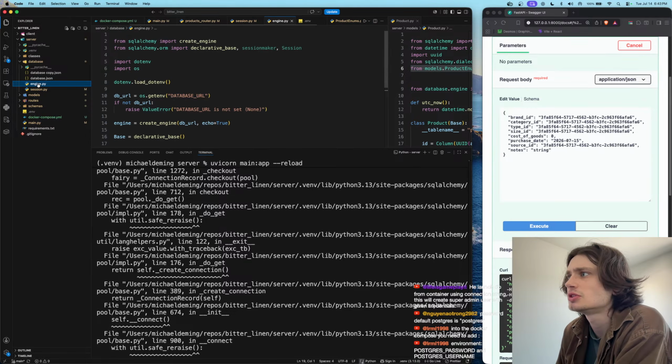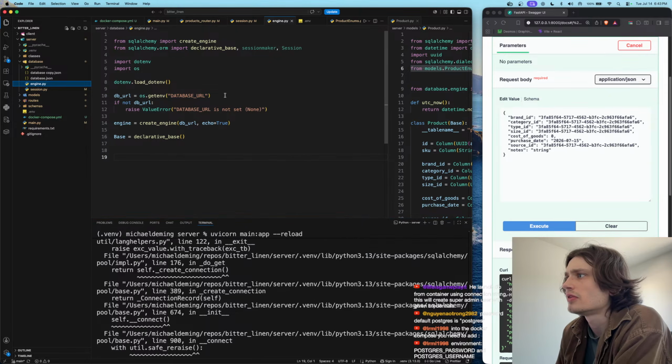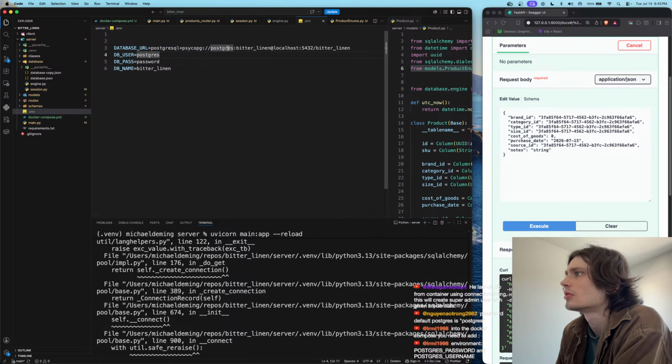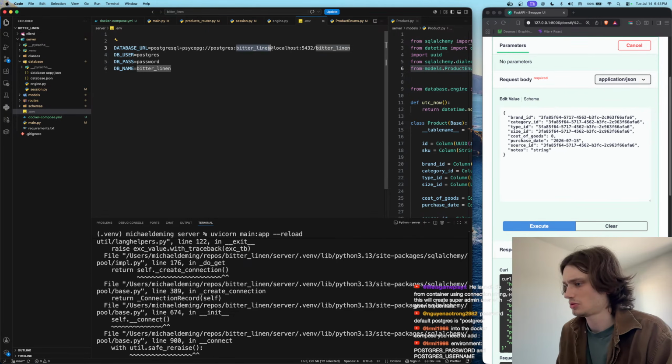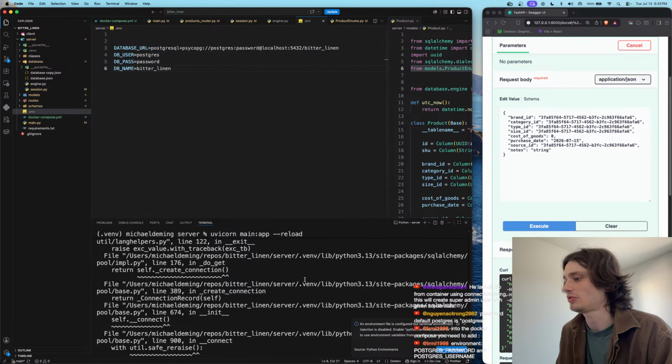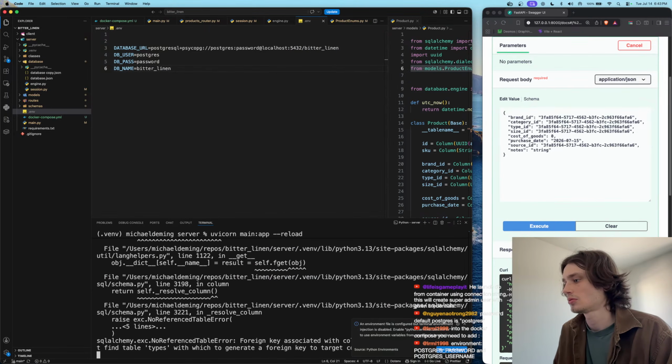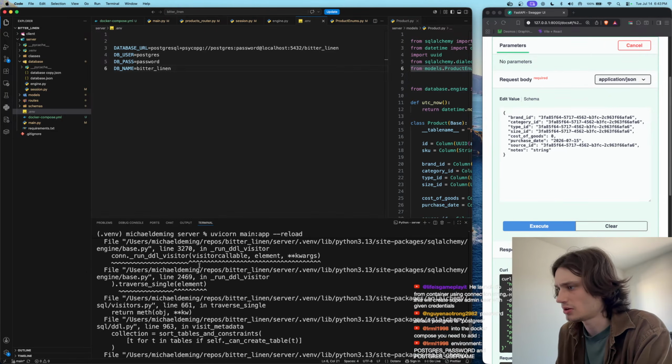So if we go to our engine for getting the env for the database URL, which I guess maybe is wrong in the environment variables. Postgres, bitter linen at localhost. So maybe this is the user right here. It's supposed to be Postgres, password at localhost slash bitterlin for the name. Is that where it's supposed to be? Okay. I think we maybe got in there.